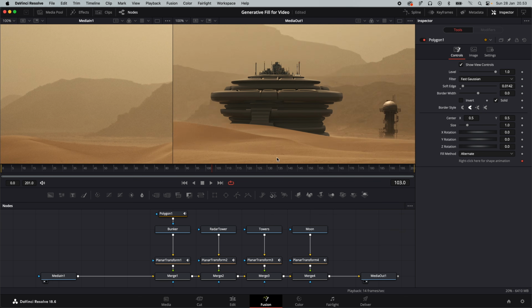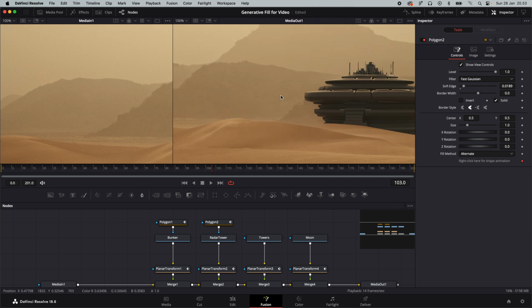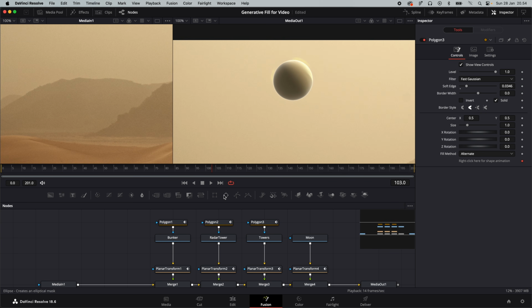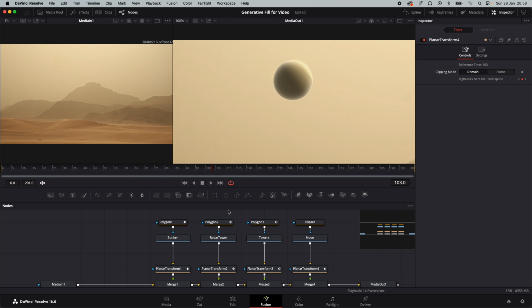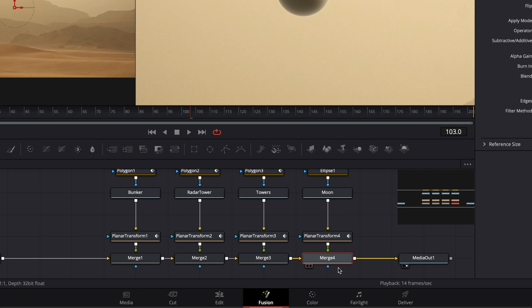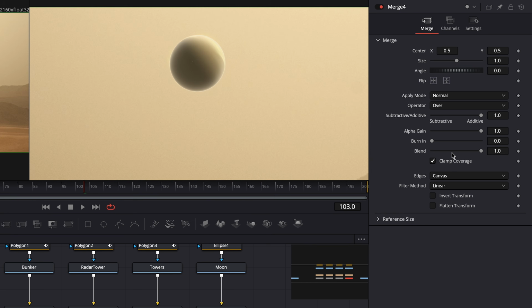Let's do the same for all layers. Since the moon is almost a perfect circle, we can just use the ellipse tool here for a perfect mask. Under the moon node tree, we can now select the merge node down here at the bottom and come up here and turn the blend down to around 25%. This will make it look a little bit more realistic.